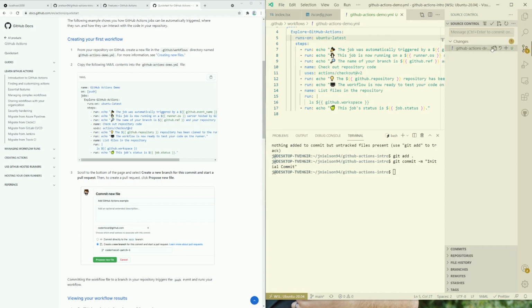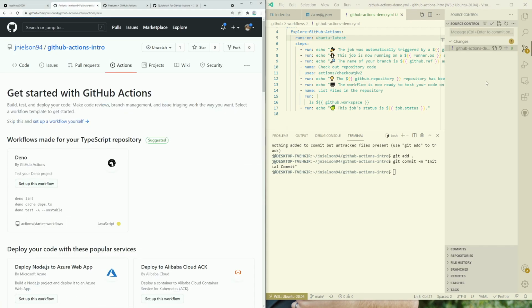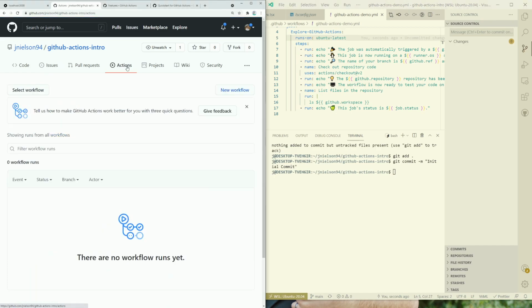So let's push this up. We'll go ahead and pull this up. For this video, we're just going to commit directly to the main branch, but you can also have actions run on pull requests, which we might show at the end. All right, so we will push up real quick that GitHub action. And once that's pushed, we should be able to pull it up here.